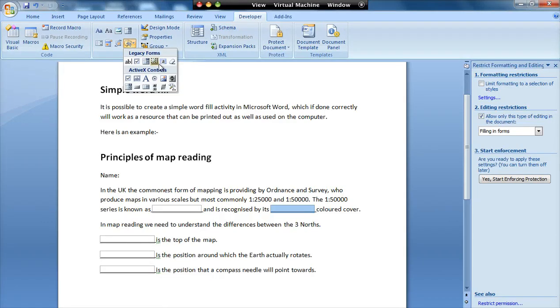Now there's a couple other things to note. This little icon here, which is shading, normally when you do this, your boxes appear grey. But the problem with that is when you print it out, it then prints in grey, and that's then quite hard to actually write on. So I tend to take that off so that it doesn't do grey.